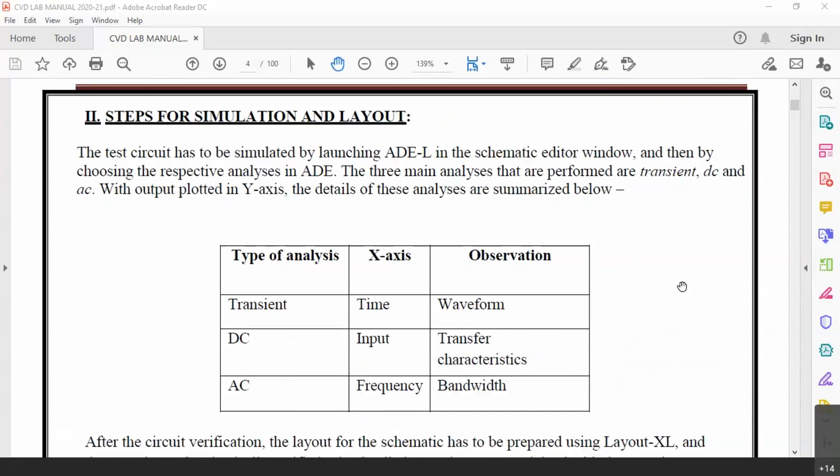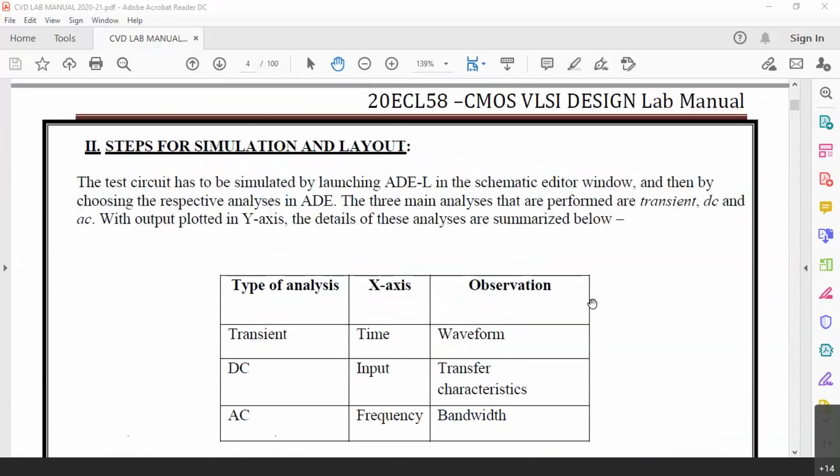And we had told you that if the x-axis is time and y-axis is output, you will see a waveform. And that analysis is called transient analysis. If x-axis is input and y-axis is output, then that is called DC analysis. That is called transfer characteristics. And if x-axis is frequency and y-axis is output, then you are going to see the bandwidth on the screen. That is called AC analysis. I think I did not tell this in your lab. I told it in the other batch.